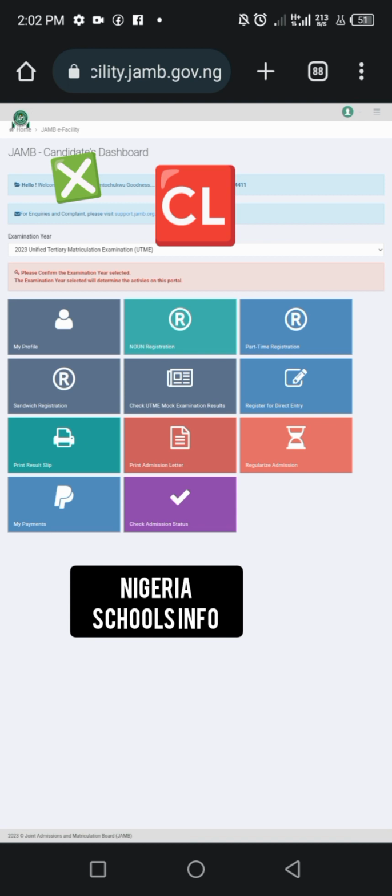So step one, you will Google Jamb e-facility login. If you check the description of this video, I've sent the link, and how to reset your password and all that. Once you Google Jamb e-facility, you enter your email and your password, the one you used on Jamb registration, the one you wrote on the form when you did your Jamb registration.